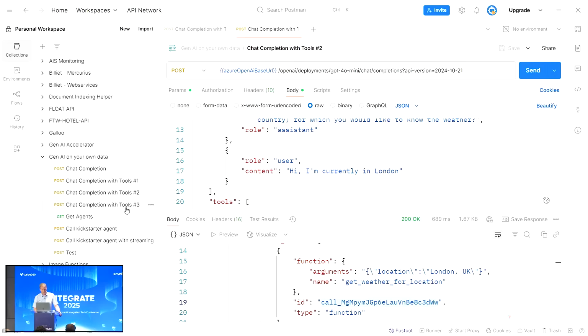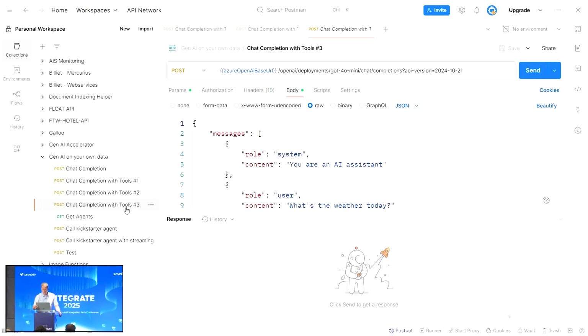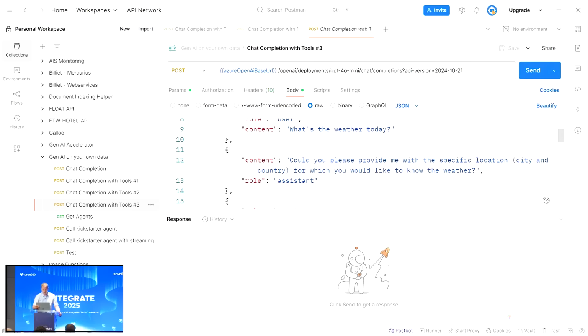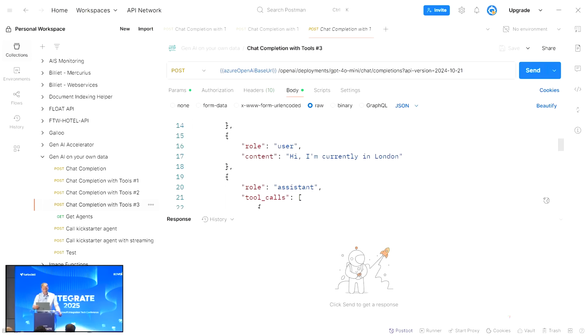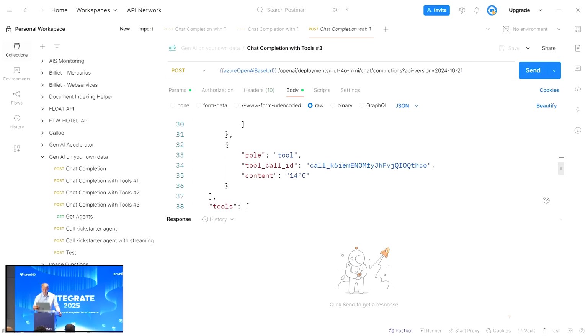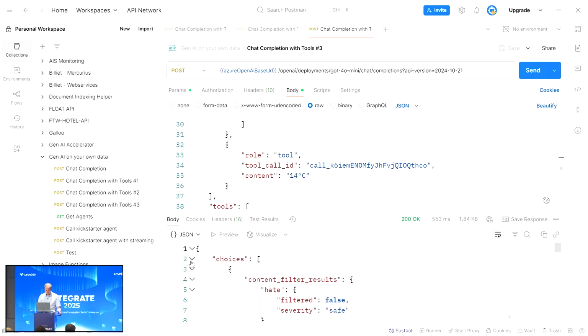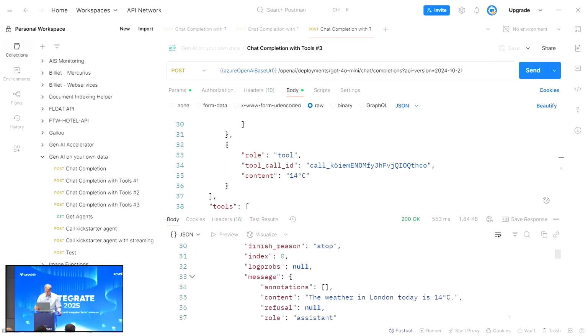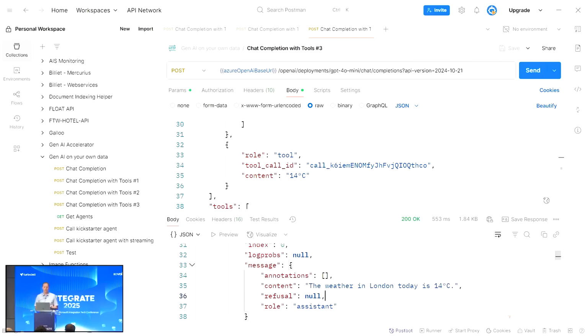So my code will now execute the getWeather API function, whatever I have, and then we will do the next call. So here I'm currently in London. You have the assistant that asked for a tool call with this ID, and I'm answering actually this. The content, the result of this tool, just 14 degrees, to make it very simple. Now, the model has all the information to generate a good response. So here, the weather in London today is 14 degrees. So that's how it works.